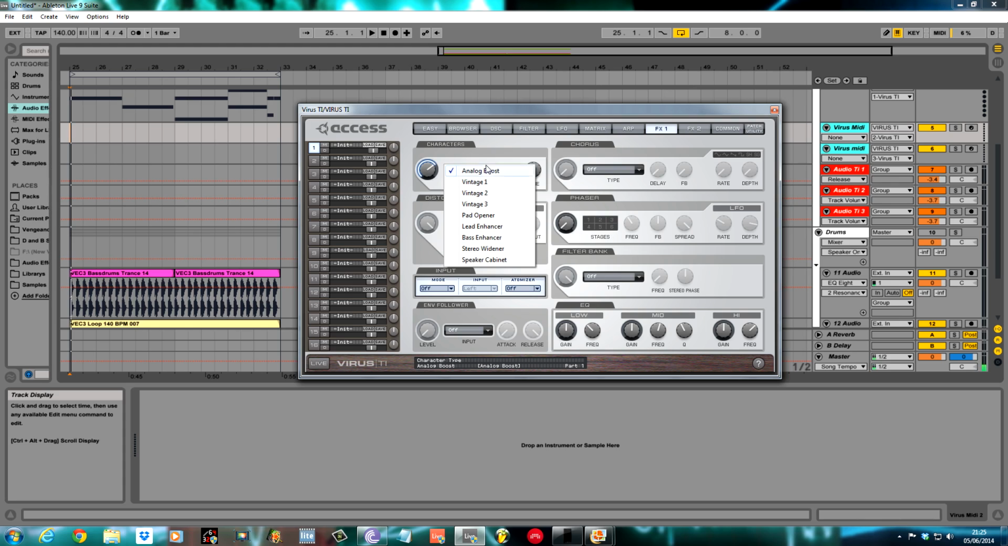I don't really bother with any of these other ones. The only one I use sometimes is a speaker cabinet. It can really gritty up bass lines. So the pad opener doesn't really do much, and the bass enhancer definitely does not enhance bass. It dulls it, if anything. I don't even know why they put it in there and called it that. But yeah, analog boost, bit of analog distortion is lovely.